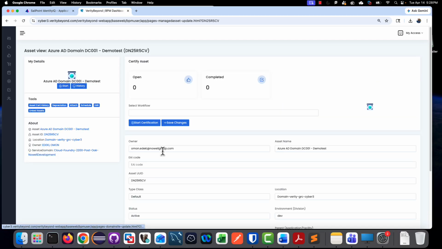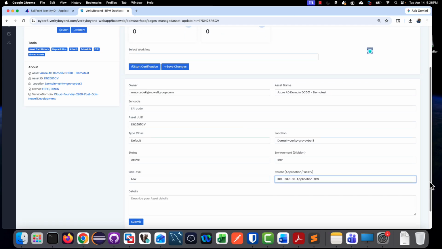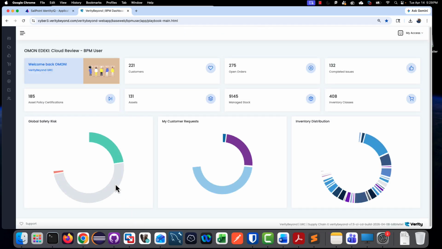So those domain controllers. Okay, so we have to specify the parent. So here I'm going to specify that the parent application is IBM LDAP, and I'll submit this, and I'll do that for all of them.